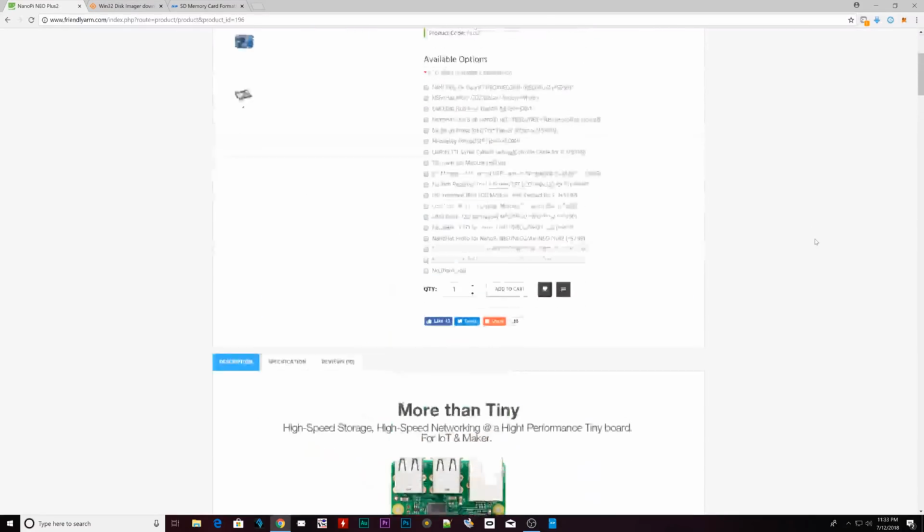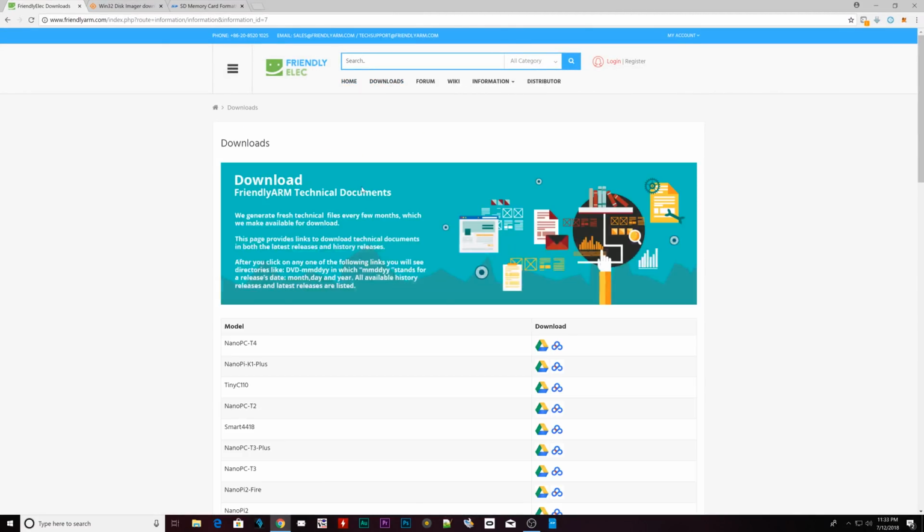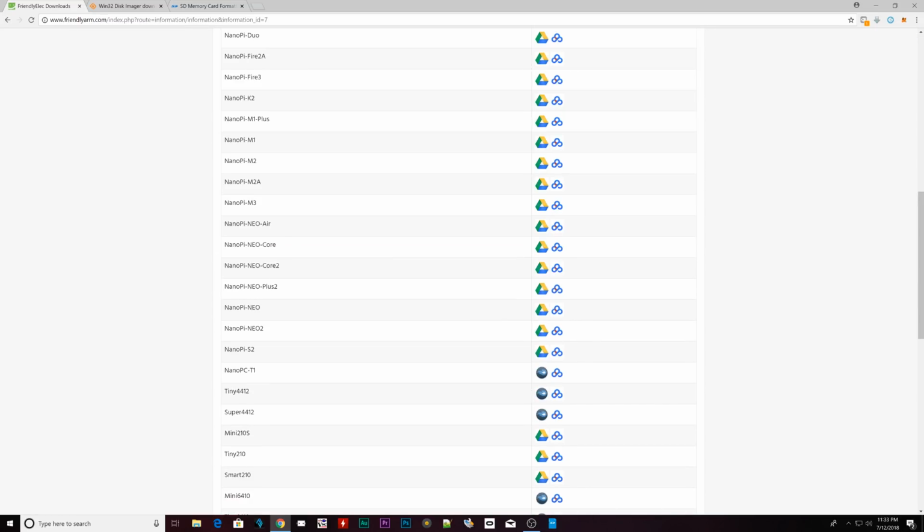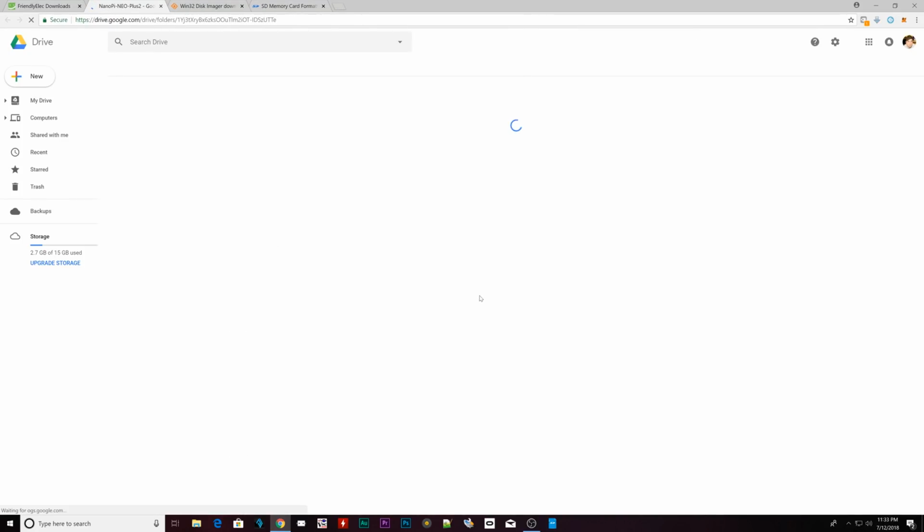Now we're going to scroll all the way up. We want to click on downloads right here. Then we're going to find our board, the NanoPi Neo Plus 2. It's this right here. I'm going to click on this download link, the Google Drive. I'm going to use Google Drive.